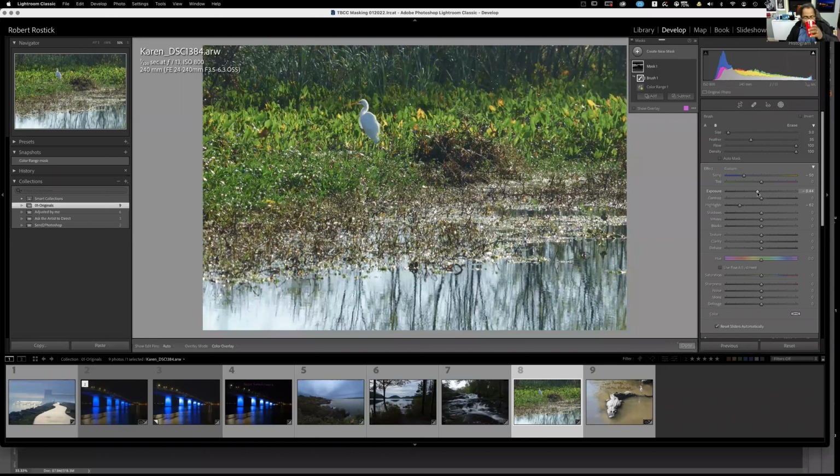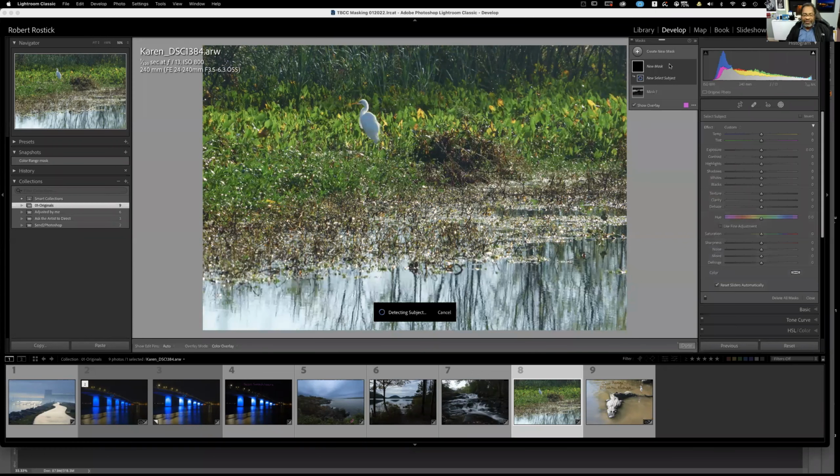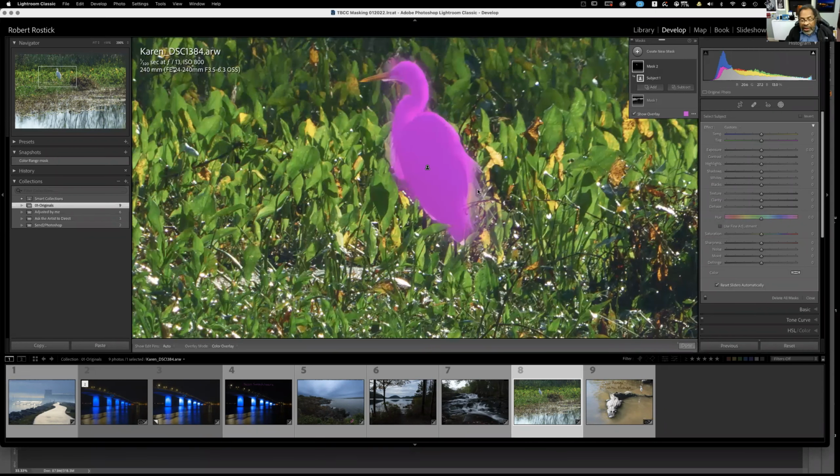And in doing so, I'll create a new mask where I'll select subject. In that selection, it didn't make a perfect selection. Command plus plus. Well, it did better than I thought. There's your feathers, the little feathers. I'm going to bring that value up just so it stands out.